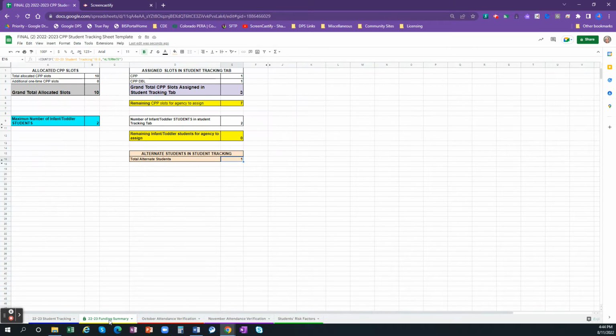Let's go to the second tab, the funding summary tab. This is where you will find your allocation and information on how many students you have in your tracking tab, the blue tab, and how many slots you have left to assign. Okay, the first one is the allocated CPP slots. Here in this example, we just put 10. If you have one-time additional slots, this is where that number will be, and this will be the grand total.